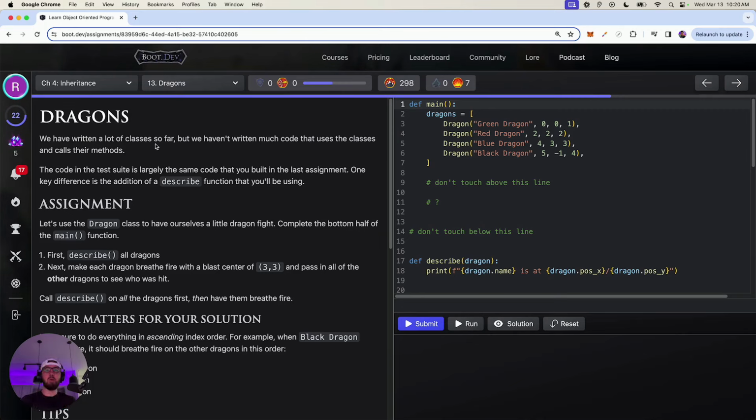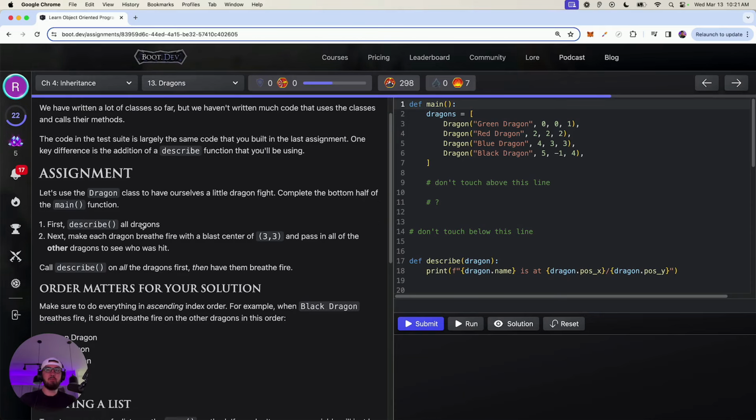So okay, we have written a lot of classes so far, but we haven't written much code that uses classes and calls their methods. The code in the test suite is largely the same code built in the last assignment. One key difference, in addition to a describe function, is that you'll be using assignment. Let's use the dragon class to have ourselves a little dragonfly fight. Complete the bottom half of the main function.